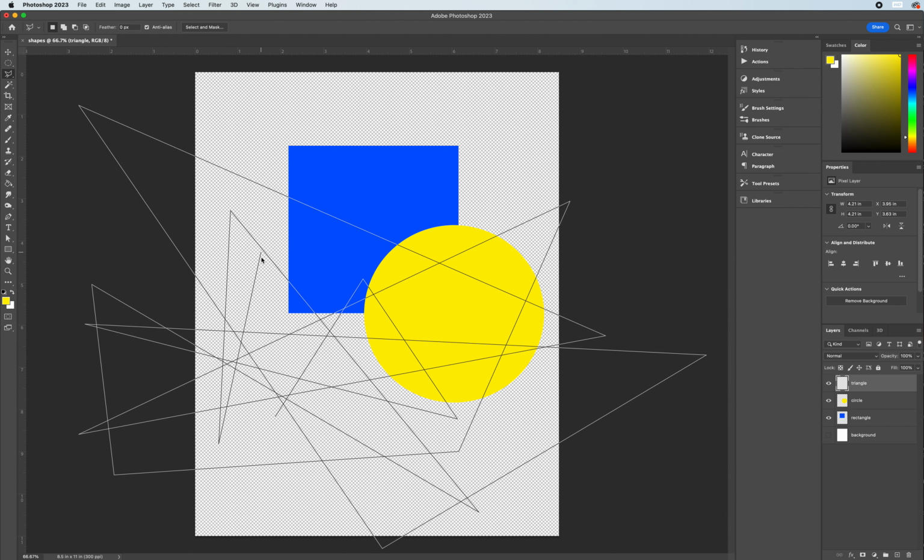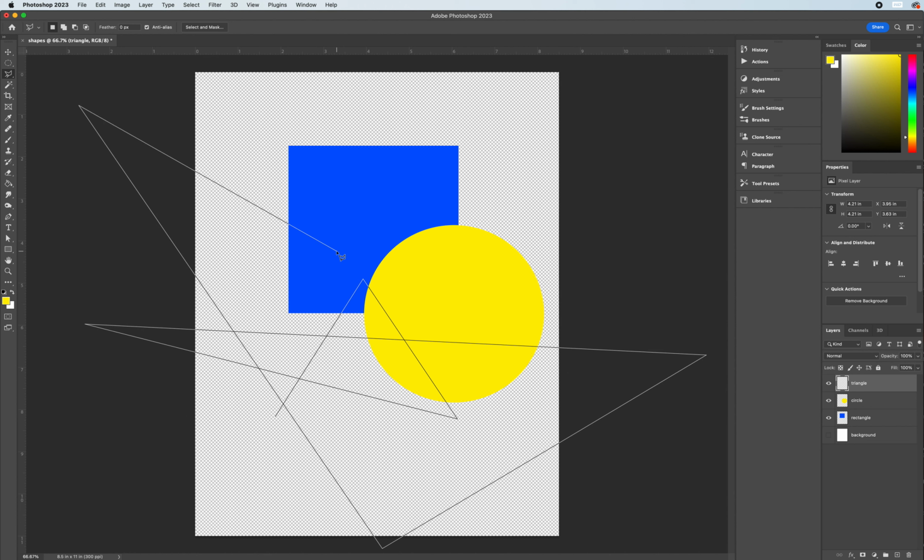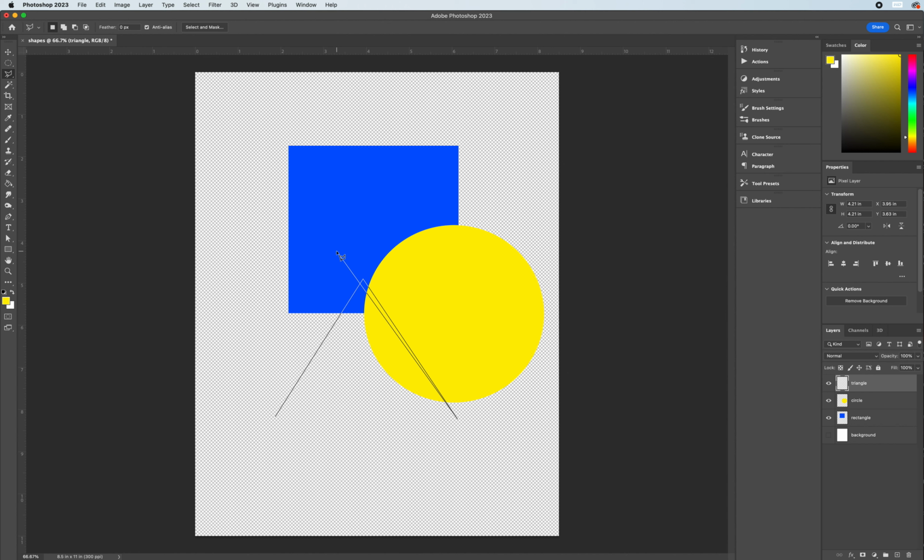And some people get overwhelmed because we're seeing all these different lines that you didn't mean to click. If I want to fix this, I can either hit backspace or delete. I'm working on a Mac, so I have the delete button. On a PC, you have both backspace and delete to choose from. But if I'm hitting delete, it's just undoing the last points that I made. And I can keep hitting this until I get back to the shape or lines that I want.